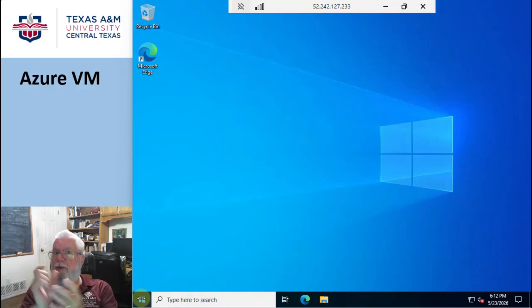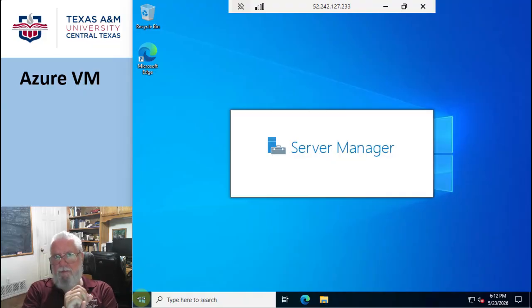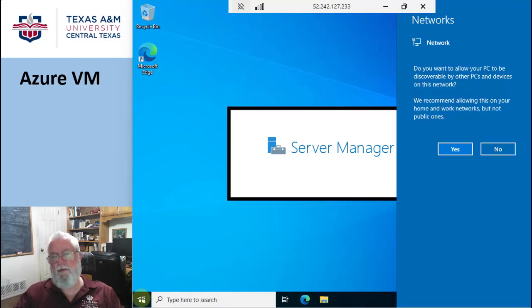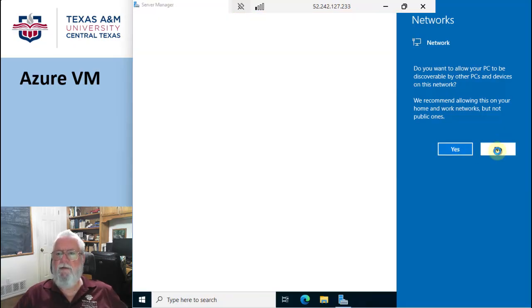And now, with just that RDP file, which is just a tiny little text file, you could put that on a thumb drive or something and carry it with you, and that will allow you to connect to the machine from any machine anywhere. Okay, I'm going to go through a little bit. I'm going to say no because I don't have any other networks going on here.